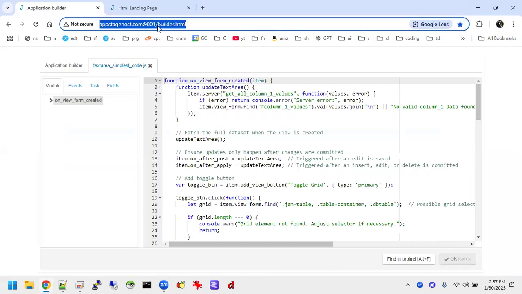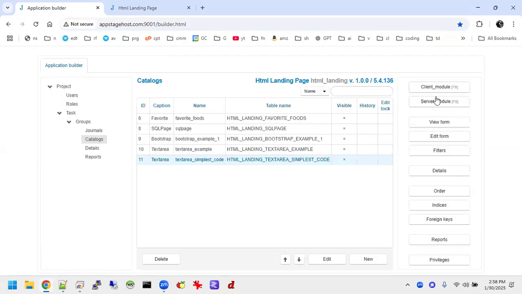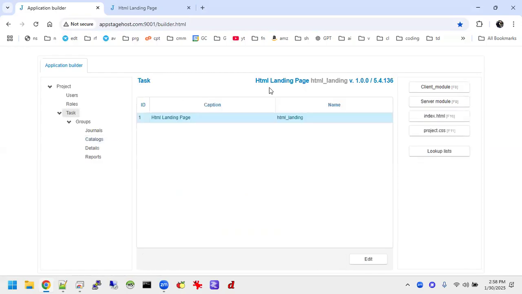So at the same location and port, same domain and port, just with the builder.html. We get some of these client and server modules available, and also if we click on the task link over here, we can see that there is a link to the index.html and the project.css. So each of these are a single file for the entire project.